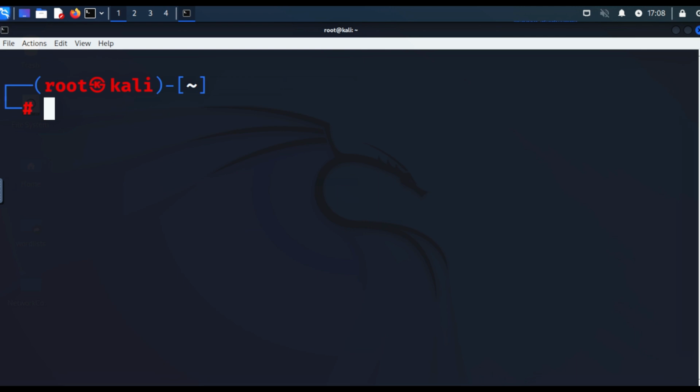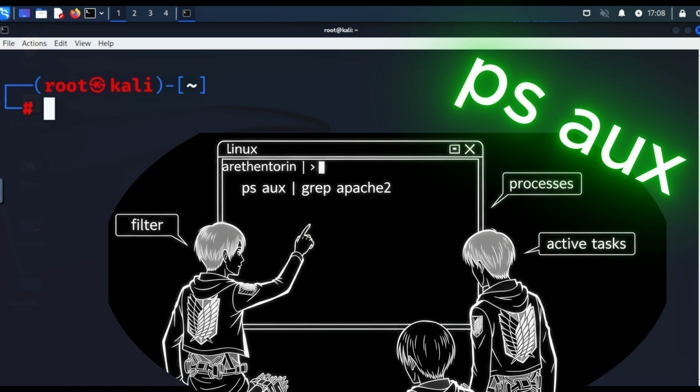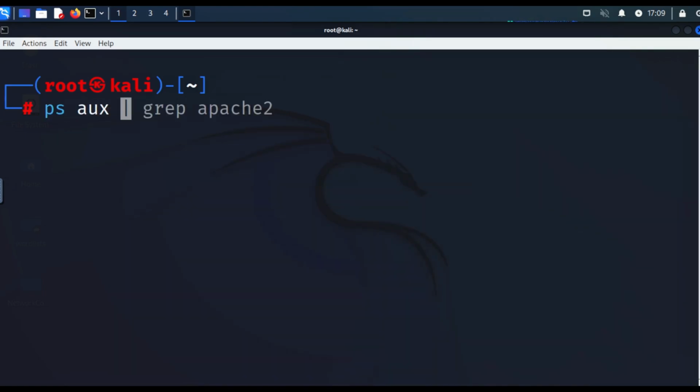Let me give you an example using the ps command. So ps aux shows all the processes running on the system, everything that's active right now. But what if we don't want everything? What if we're just trying to see if Apache 2 is running? Here's where grep comes in. You can use this: ps aux | grep apache2.